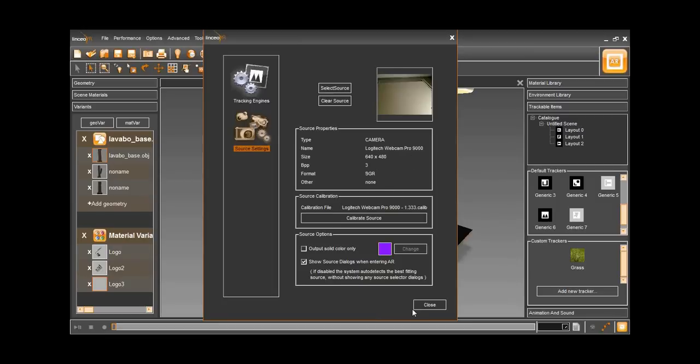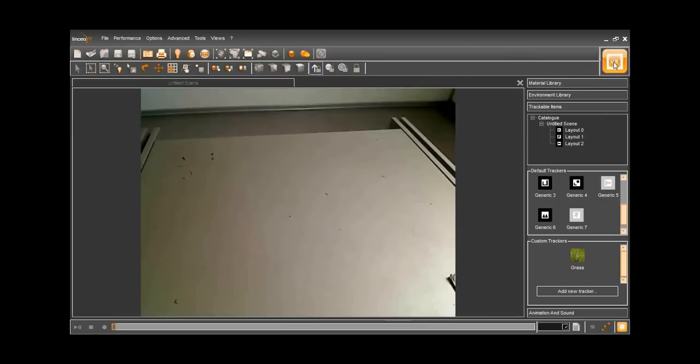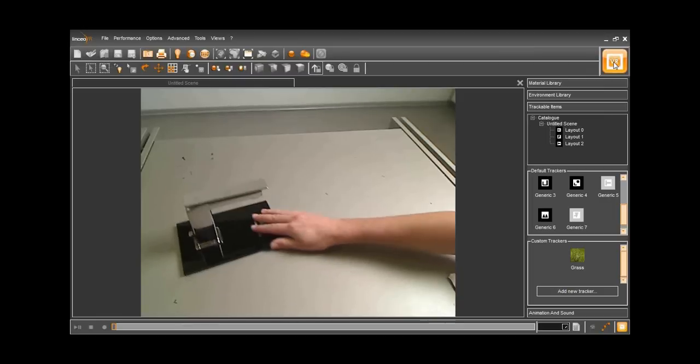And now I'm going to close this and show you what we will see in augmented reality. Later on, I will also set more options, which are the marker size and some tracking properties. So let's go into augmented reality. This is our table. Here is the real table.